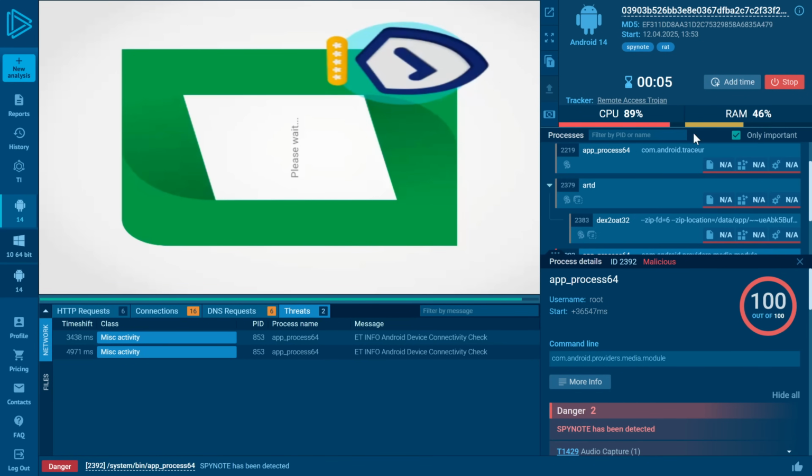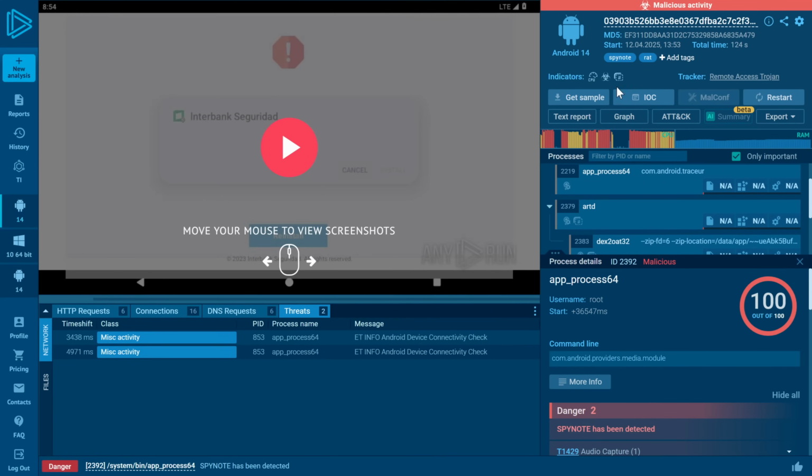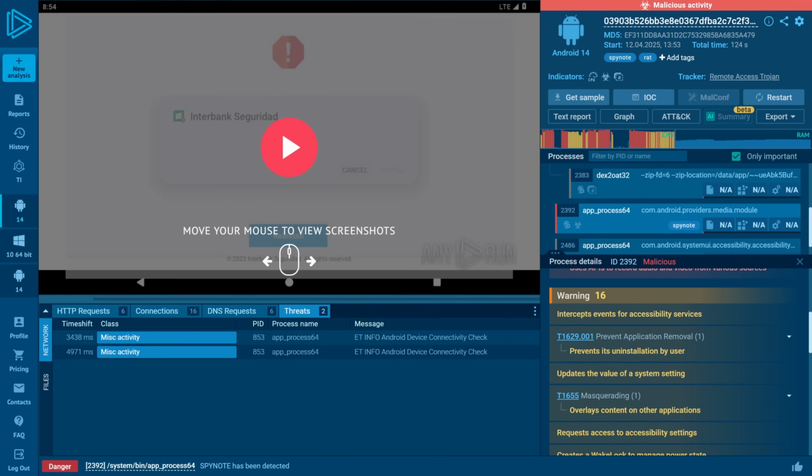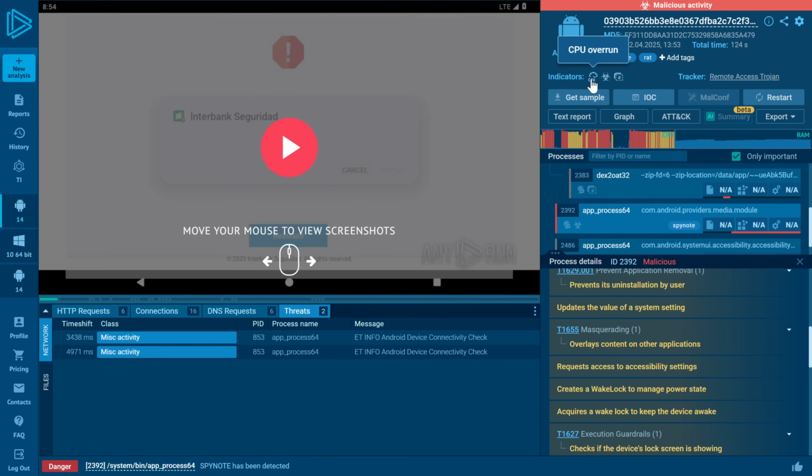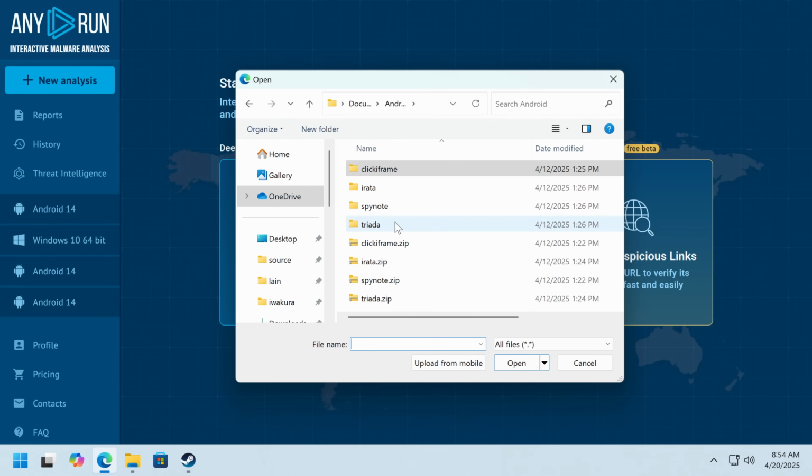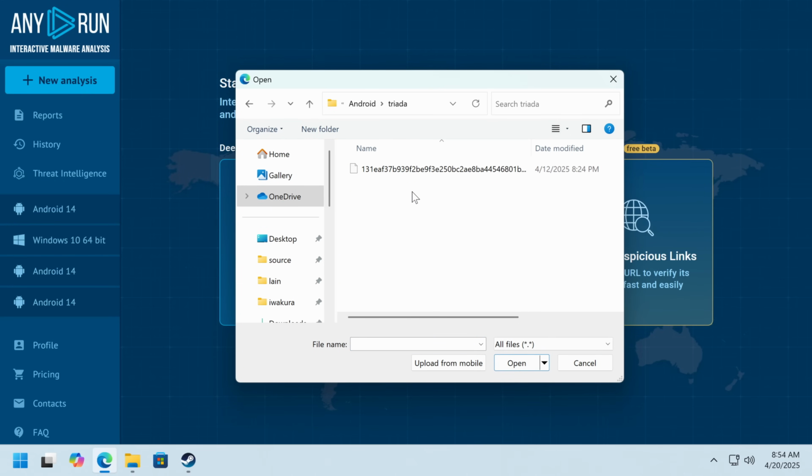SpyNote is a nasty payload. So there we go. So we got hordes of different detections. It was detected as a rat. It also was heavily running the CPU. Okay, so we got Clickframe and Triada, which could actually be the same file, but let's go with Triada first, because that's a cooler name. And let's see what this sample is really up to.